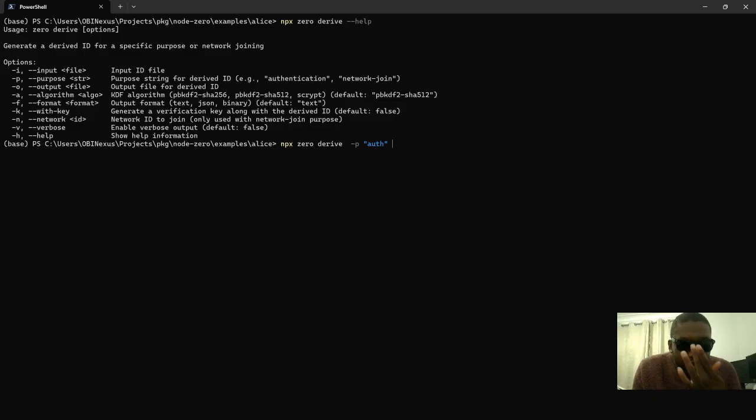Authentication is just a proof of who we are, and then the input file. It's a public key you're trying to derive from a private key. For Alice to derive this key, the input file is provided. She can use Alice's ZID file, which is the input ID file, and you have to provide the algorithm, because there are default options. You can use the with key option to derive a private key that can be verified too.